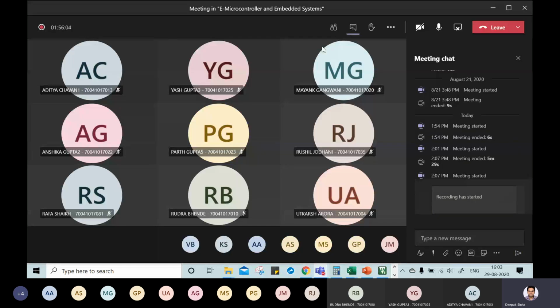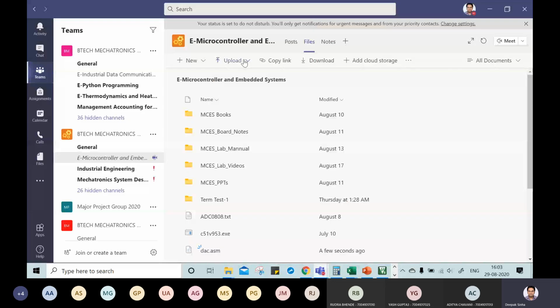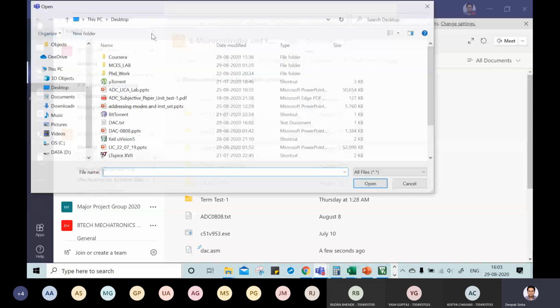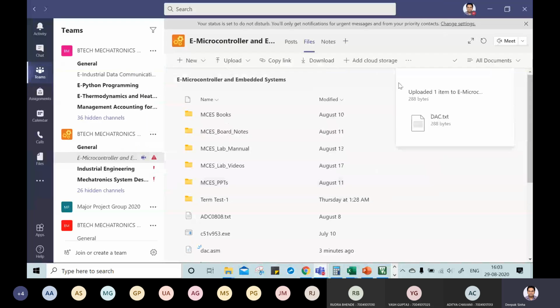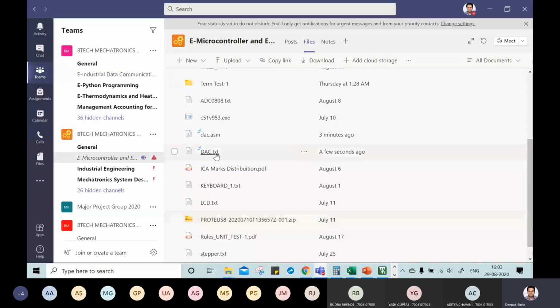Have you received the file? You can take it from the file section also. I'll put it over there also. See, dsc.txt is there. You can download it from here, either the ASM file or this one.